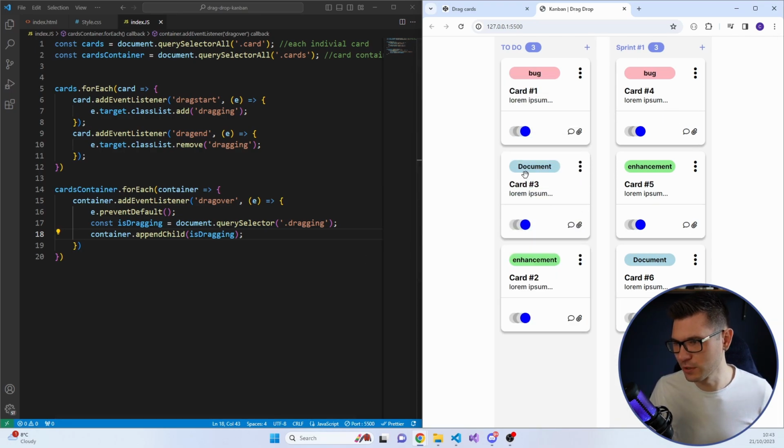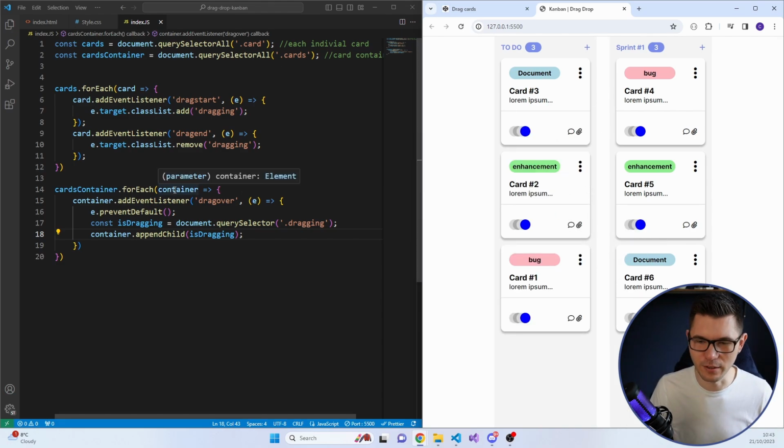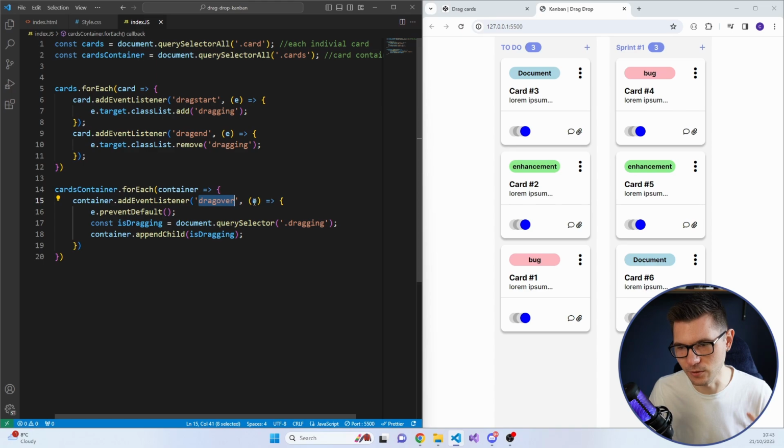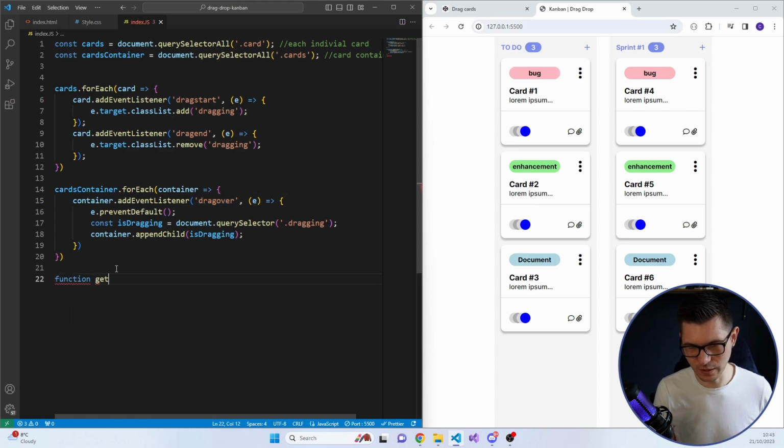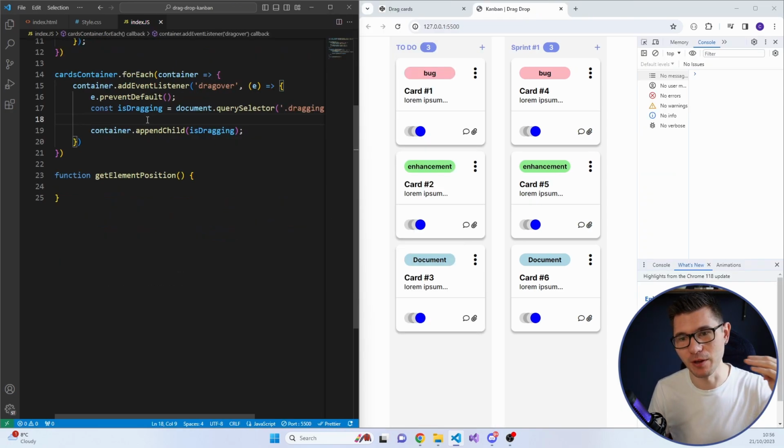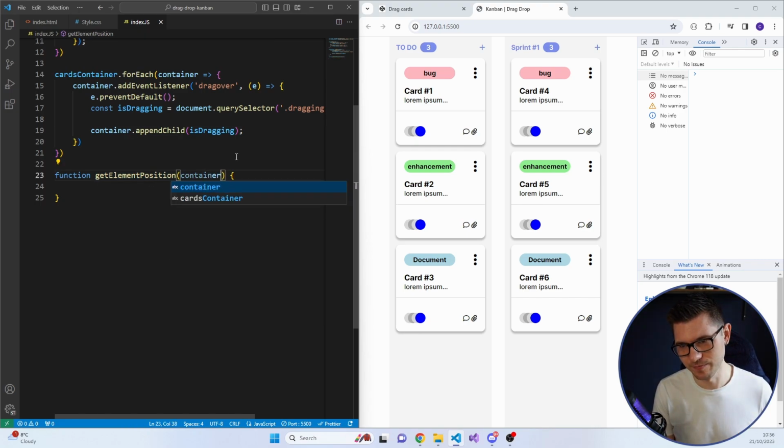But we don't want to just be able to drag a card to the end. We want to position it, and we'll do that with another function within the dragover. Function getElementPosition. Now we need to figure out where we are placing the draggable element. Is it going to be at the top? Is it between cards, or is it at the bottom? So we'll do that with a function getElementPosition. We're going to pass through the current container and also the Y position of where we are currently dragging over.